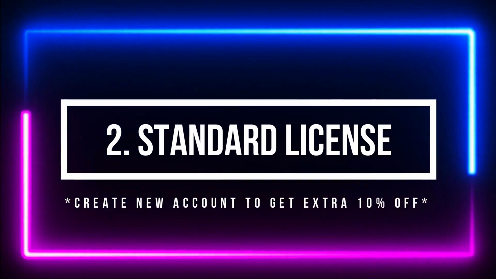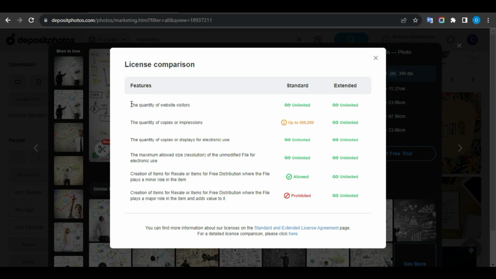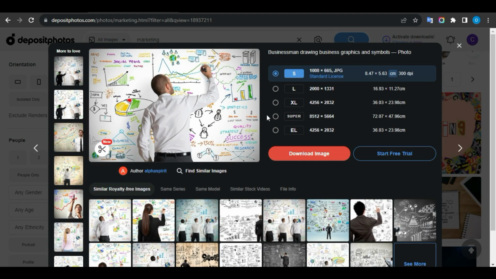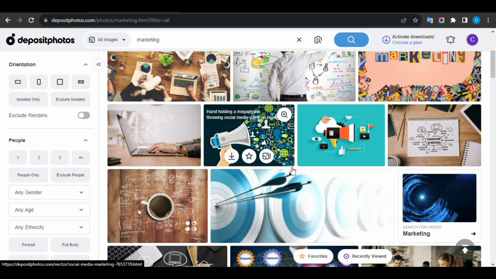Number 2. Standard license. Each of your images has the standard license. If you place these images on your website, there's no limit to the number of visitors you may have. Copy or impression quantities are limited to 500,000 on the standard plan, while electronic copy or display quantities are unlimited. The maximum allowed resolution is unlimited. It's permitted to create resellable or free distribution items with the file as a minor component. But if the image is a major component, you can't resell the image. As a result, you don't have to worry about any copyright infringement or being concerned about using these images on your content for the most part.